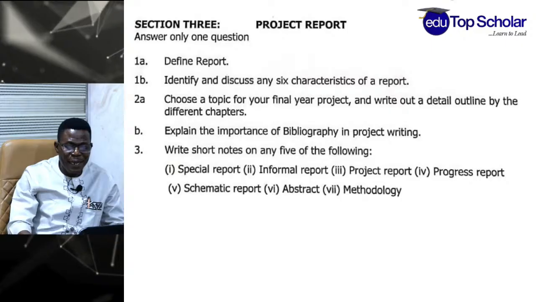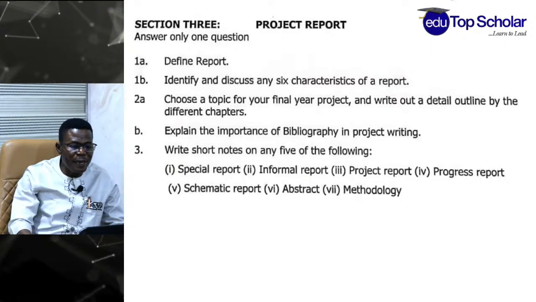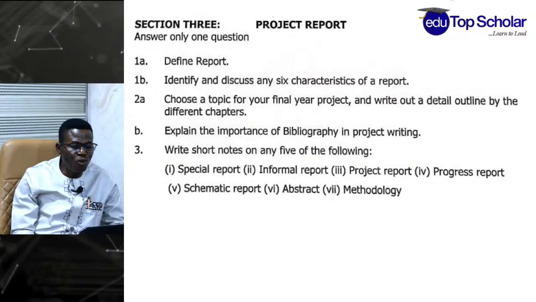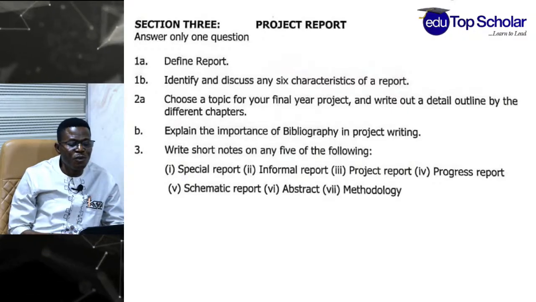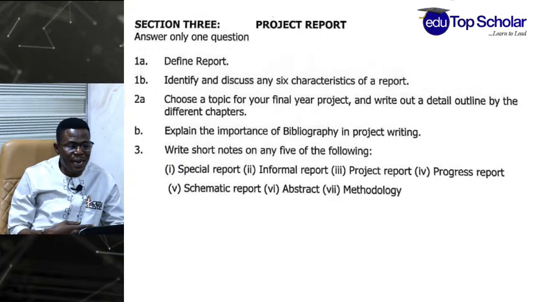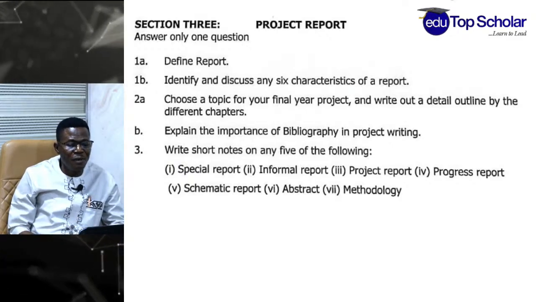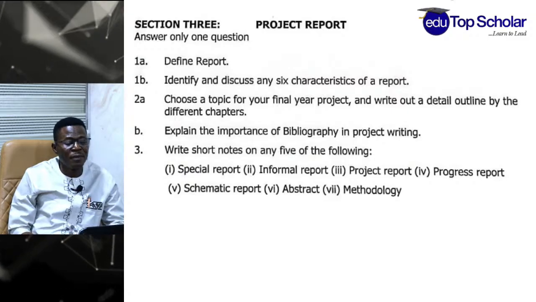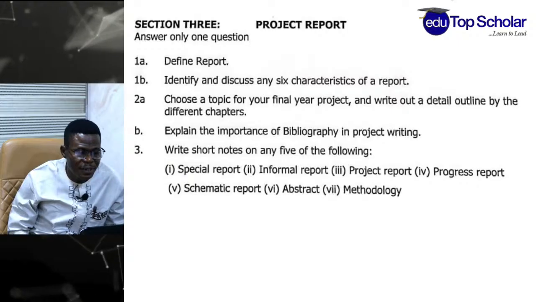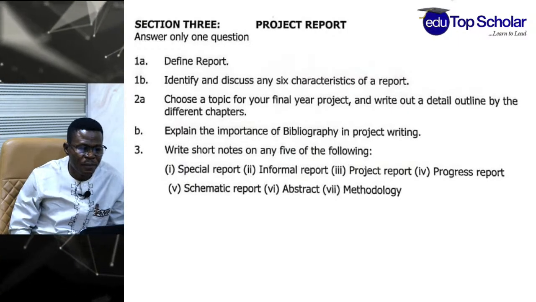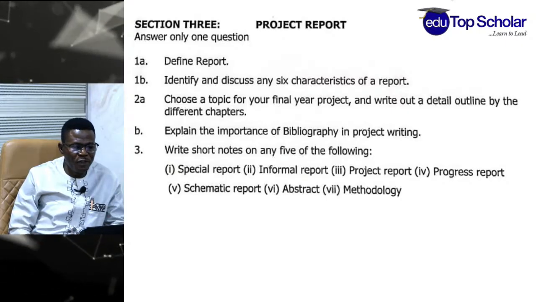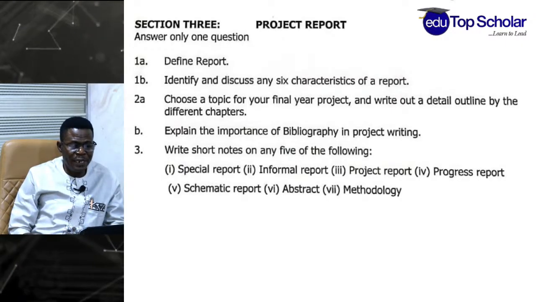Now, another thing that you must prepare to do is to write short notes. We are going to give you certain terms in report writing, and we are going to ask you to write on about 3 or 4 or 5 of them. Now, some of them are in number 3. Write short notes on any 5 of the following: special report, informal report, project report, progress report, then abstract.